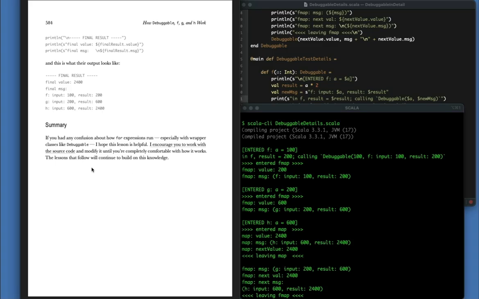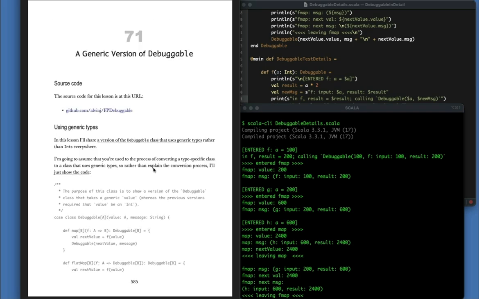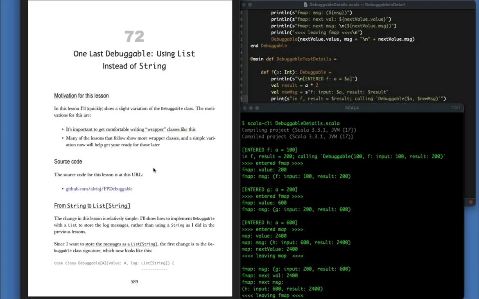And also, I should mention that the reason you want to be completely comfortable with this is because the lessons that follow are going to continue to build on this knowledge. So, what I do in the book next is I create a generic version of our debuggable type. And then what I'm going to do after that is convert the debuggable to use a list instead of a string. And then when we get to the end of this lesson, we're going to have a really nice, stunning conclusion about everything we've done in these video courses that's led up to this point and what we're actually doing here.